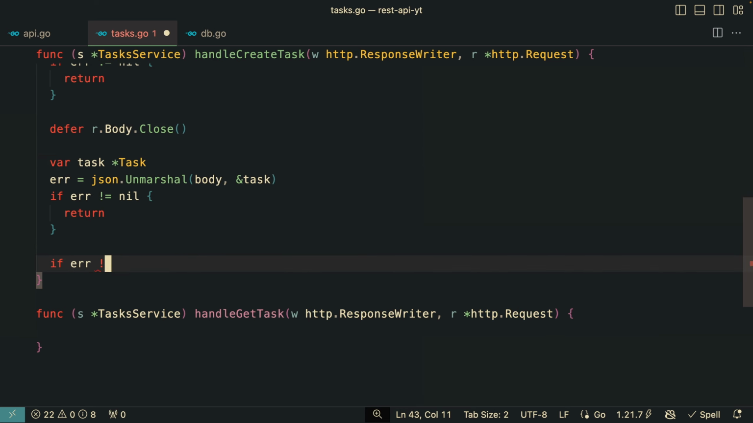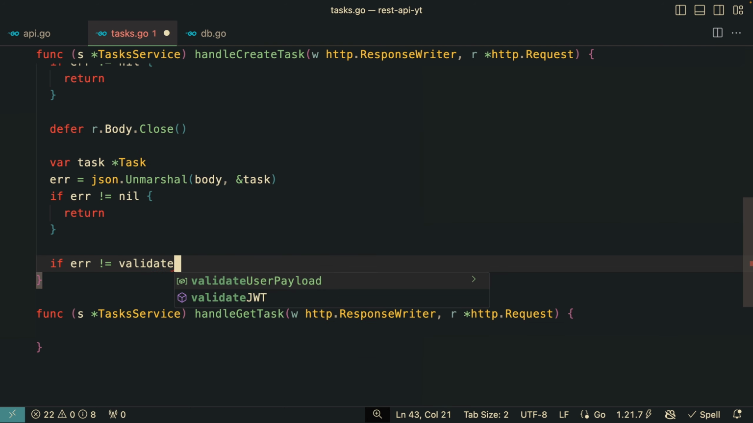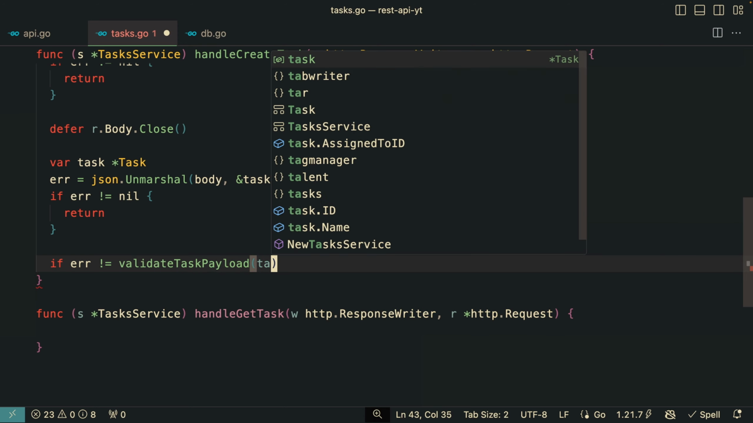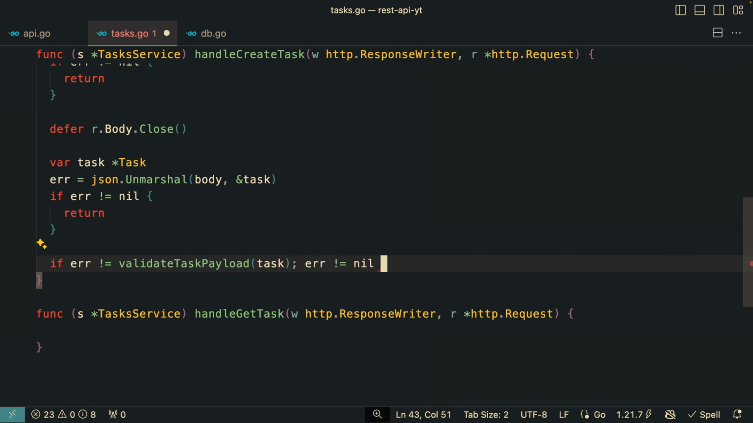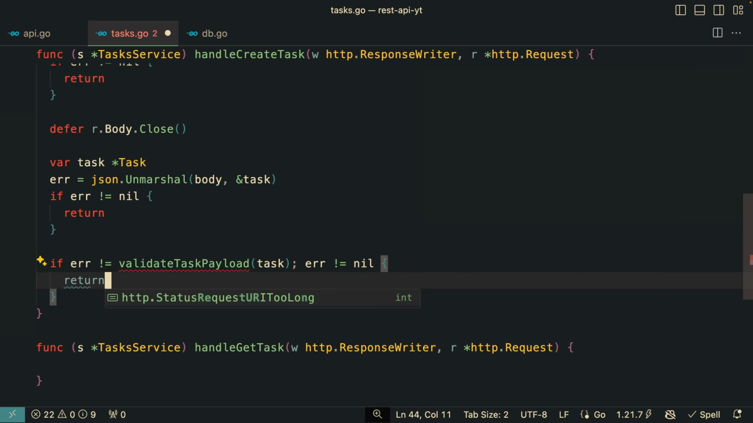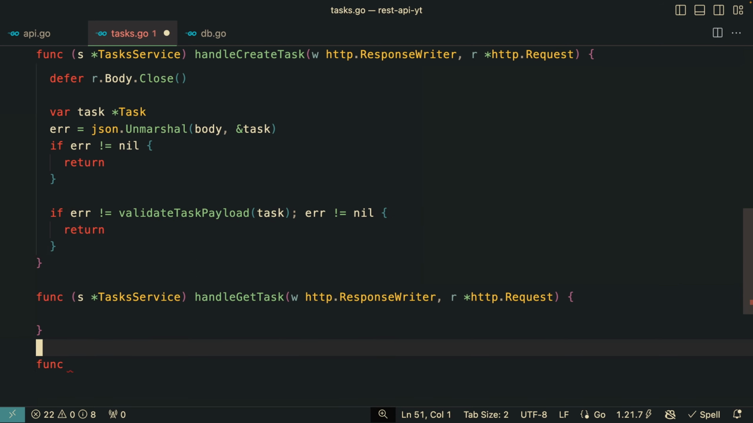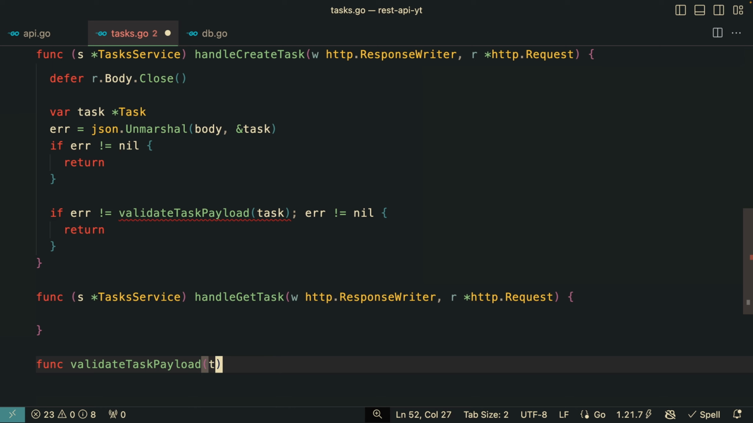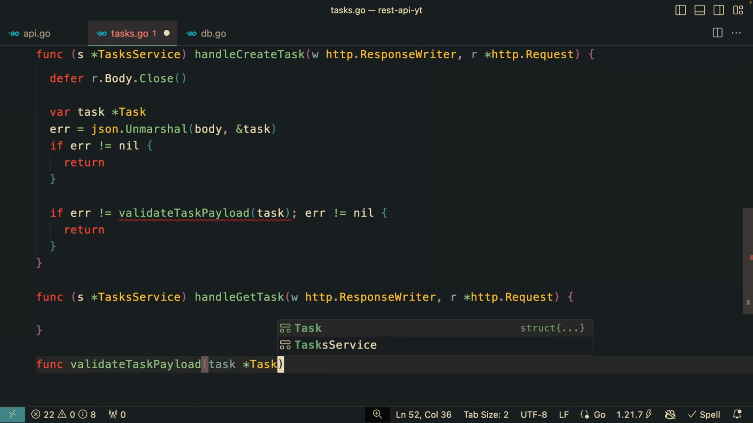Very easy. Let's create here a function that is going to validate the task payload. Okay, and let's send here a task. Then if the error is different than nil, we are going to return. So let's go below and create this function that's going to receive a task and return an error.